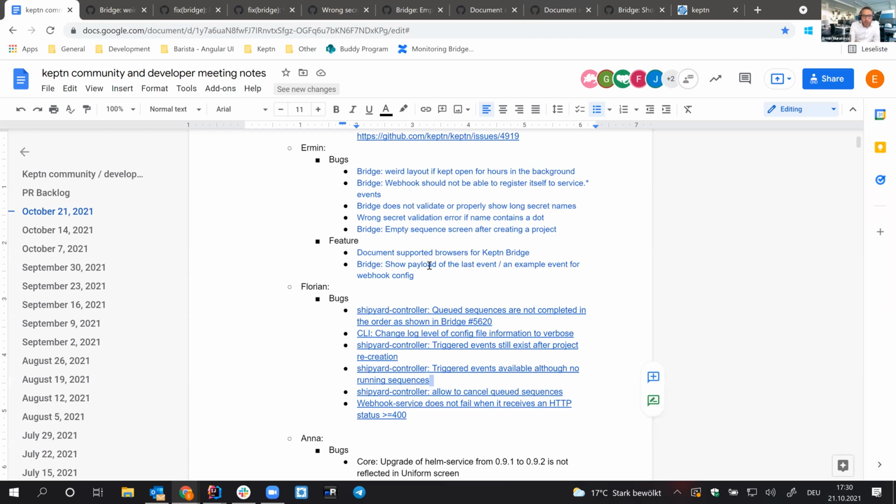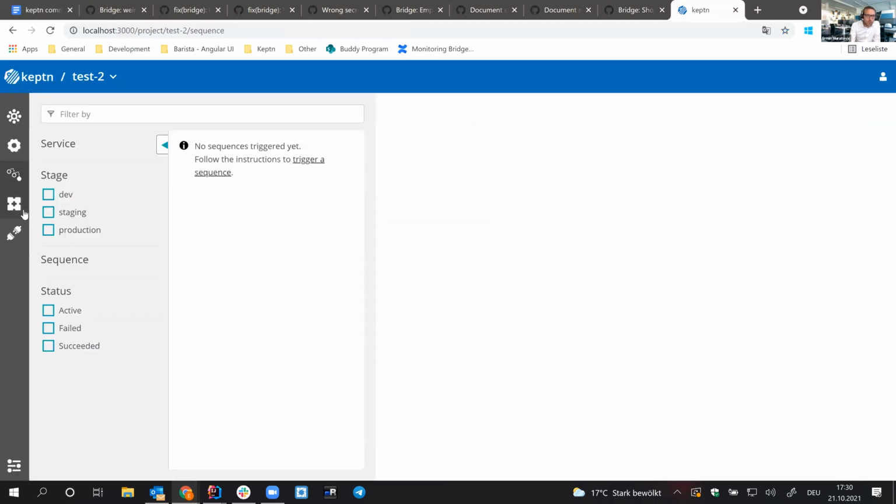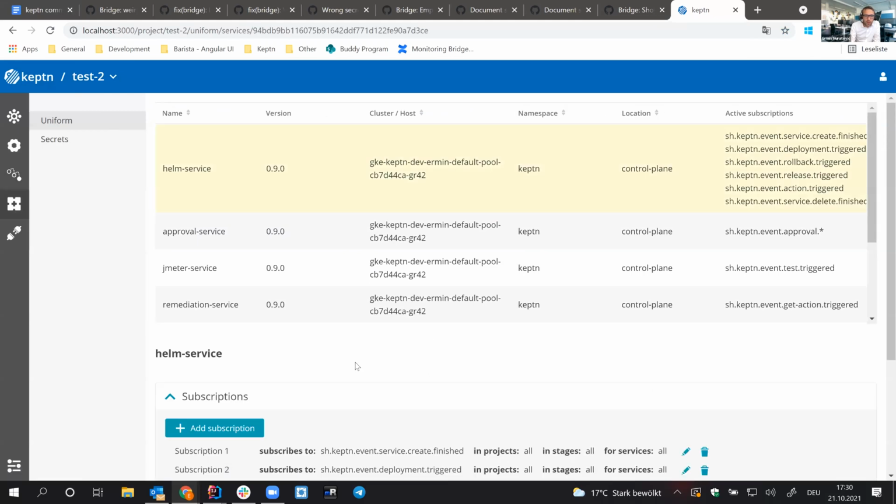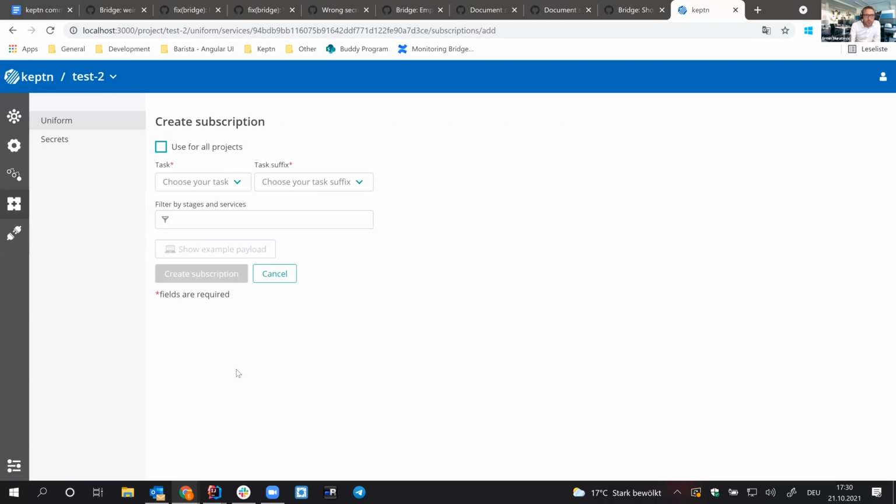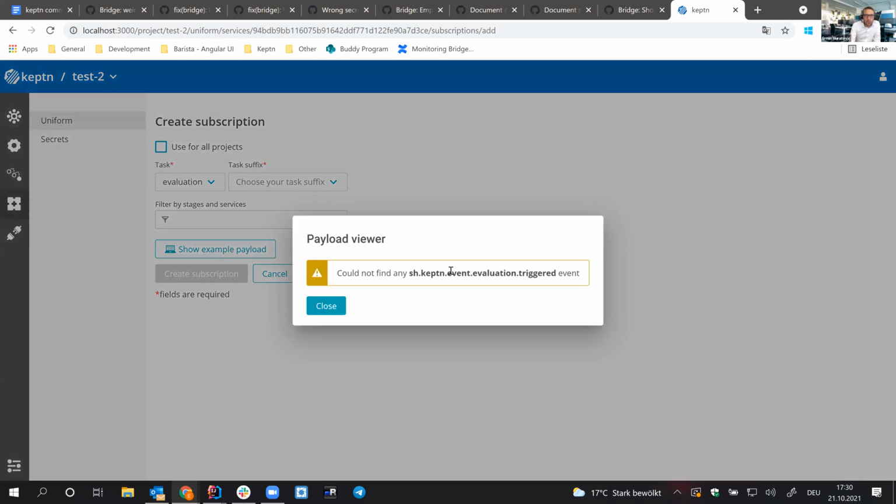And one more thing I wanted to show is that you can view the payload of the last event in the Webhook config, or generally in any integration configuration. So when you configure an integration, like adding a subscription, for example, you have this show example payload button here. Currently it's disabled because I don't have a task selected, but once I select a task, for example, the evaluation task, the button is enabled and it will load example payload.